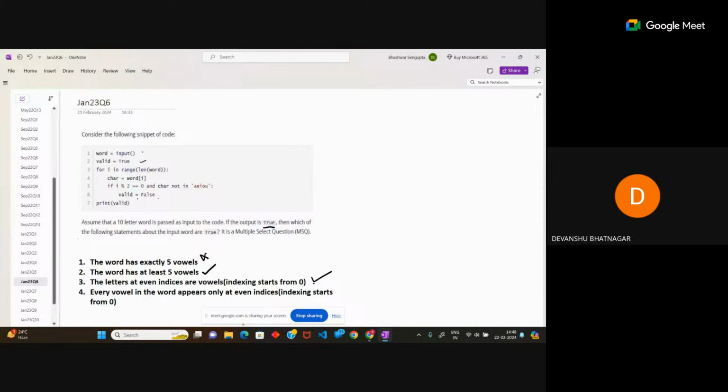Right. What about option 4? That's wrong. Right. Because every vowel in the word appears only at even indices. This is not true because we've said that at even indices there should be vowels, but at the odd ones there could be vowels there as well. Not a problem. So this is also incorrect. So any doubts in this one?